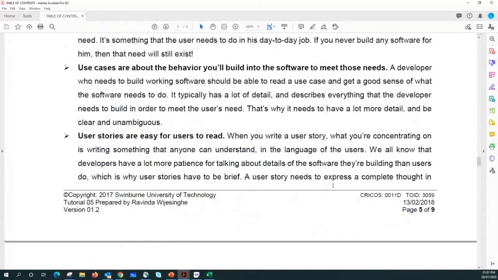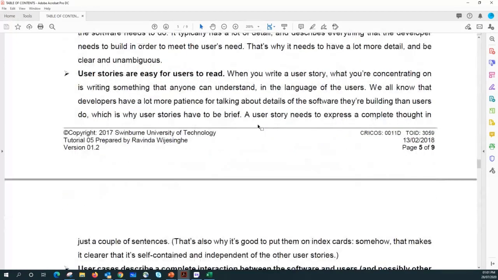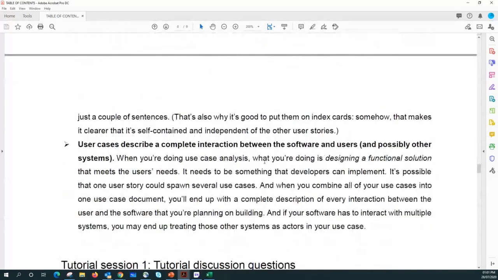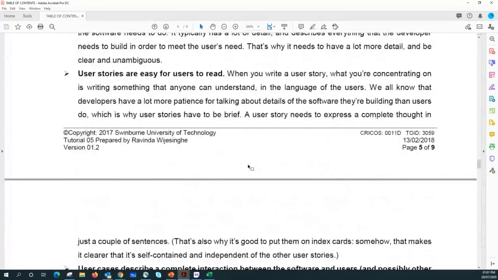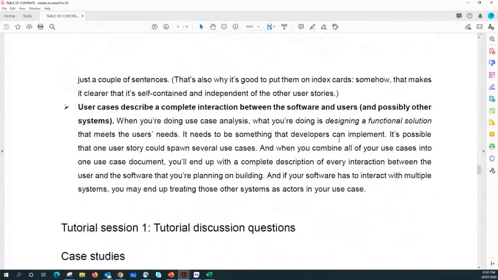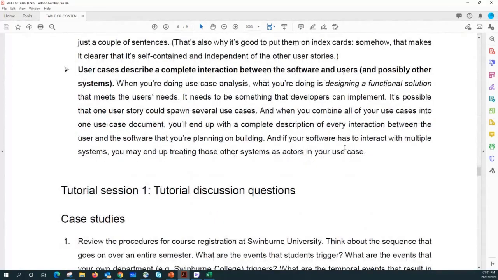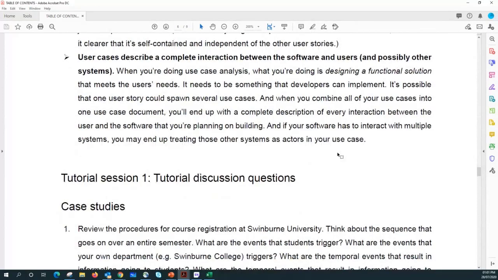And then the use cases are about the behaviors you are trying to build into the software to meet those needs, but the user stories are the user side. It's their goals that you are trying to achieve. So likewise, there are a few more differences. So I strongly urge you to read this note before you move into next week's test.